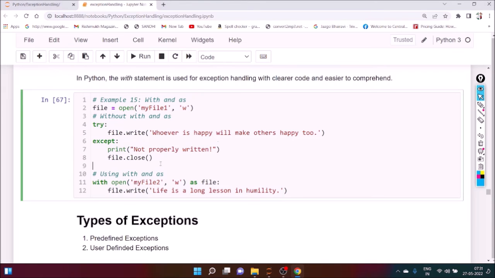Okay, so we are doing the same thing here. Without with, we need 5 lines to execute, we have to include this one also, but here we need only 2 lines.